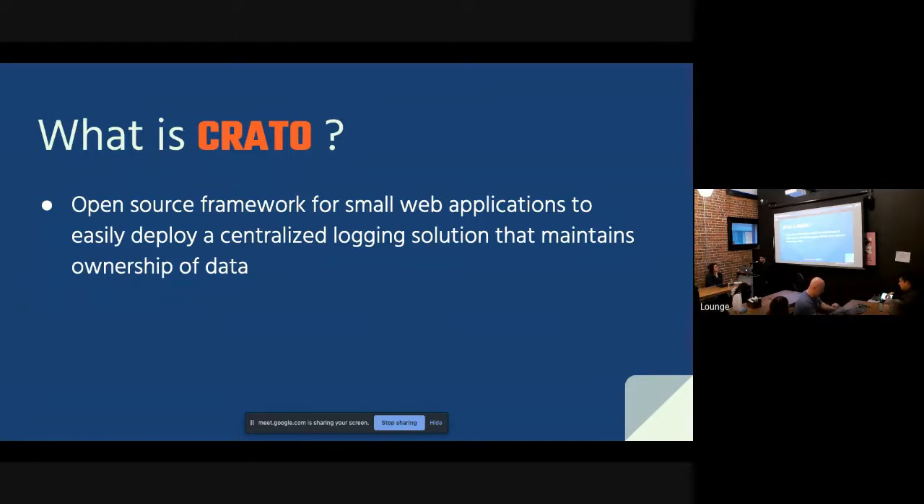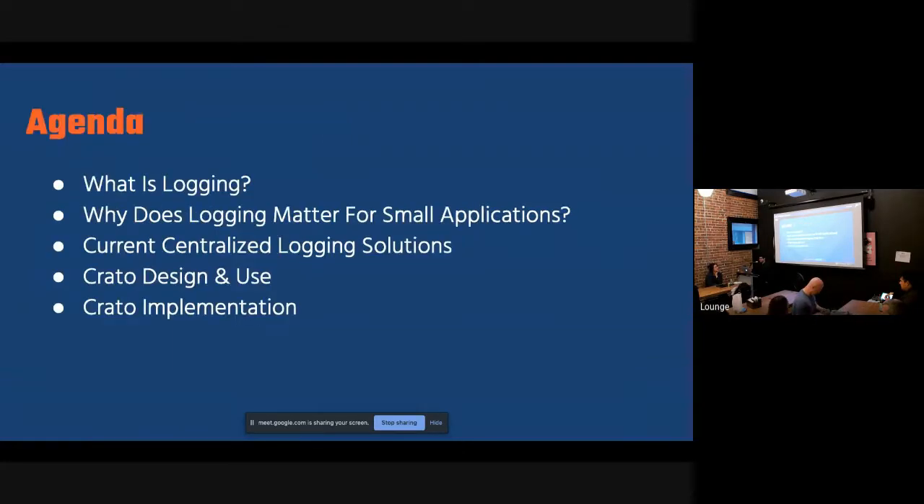But before we even go ahead and talk about Crato, we're going to talk about some other stuff first. And just to cover our agenda today, we're going to talk about what is logging, why it matters for small applications, the current solution space, Crato's design and use and where it fits in the solution space, and how it's implemented.